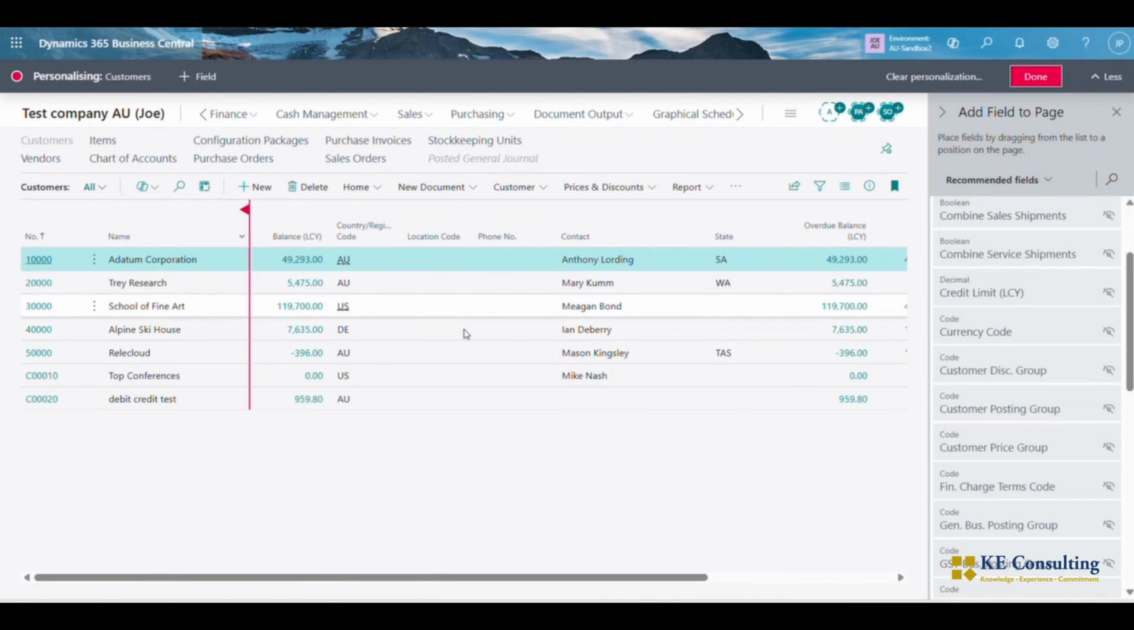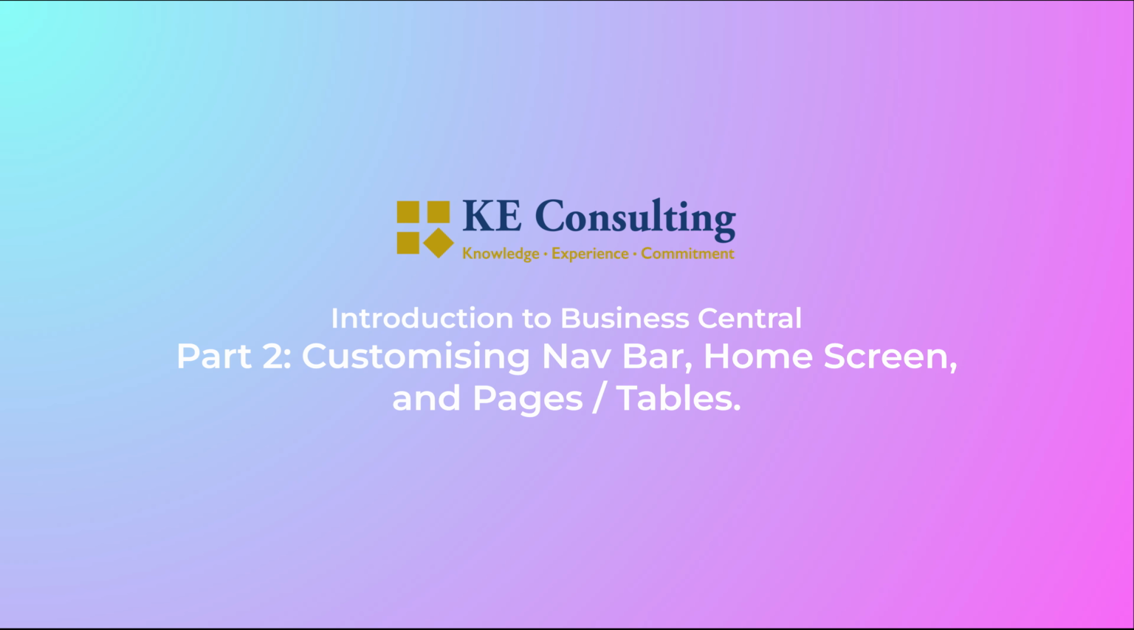And that ends our personalization video, where we've covered navigation bar, home screen, and page and table field personalization.